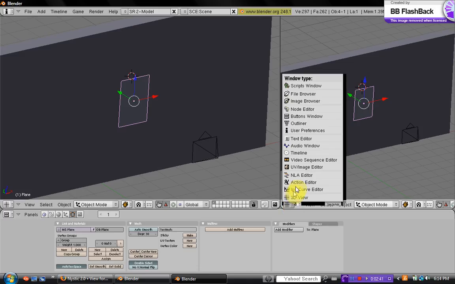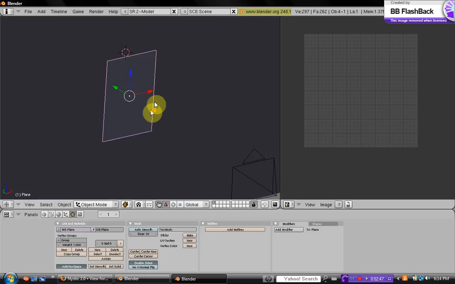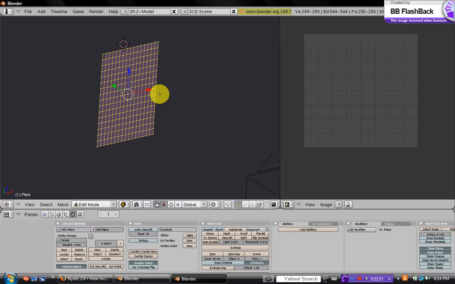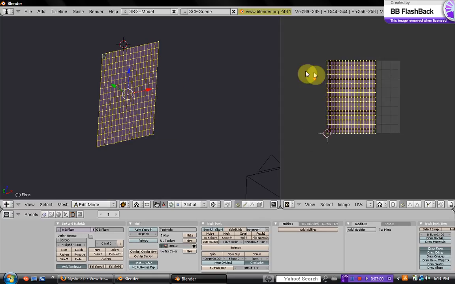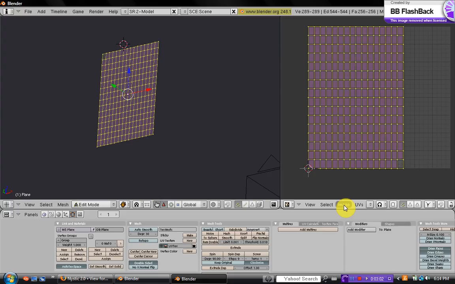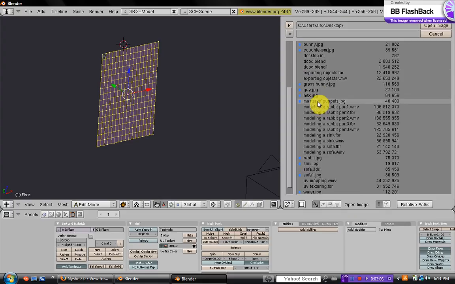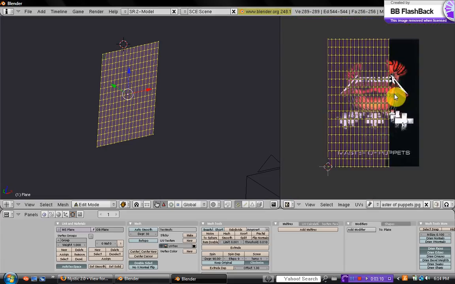Go down to this box, go to UV image editor, or whatever, and first we have to unwrap this, so go back to this screen, go into edit mode, make sure it's all selected, so press A, and you hit U, unwrap. Now it's here. Go to image right here. Open. Find your image. This one's Metallica.